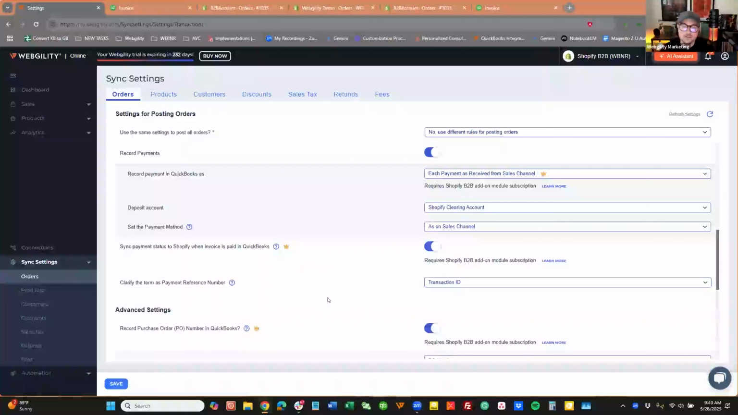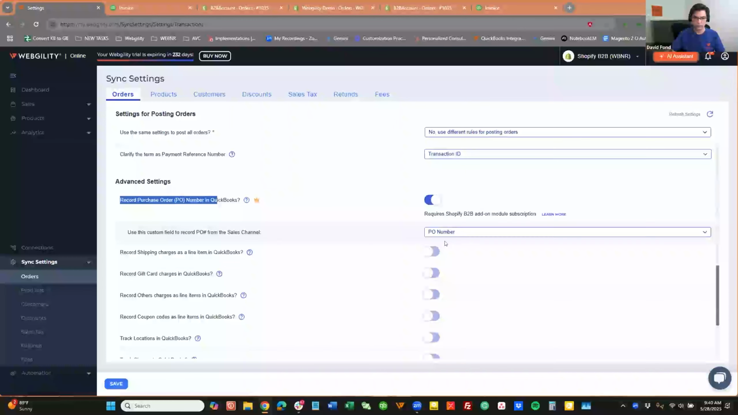So you can tailor the entire experience based on how you want those orders to post. And then, being able to send the Shopify or QuickBooks payments. So if somebody sends you a check, then you can mark it as paid. It'll go up and mark it as paid in Shopify. And then also, making sure that we can post that purchase order number into QuickBooks. So there's a couple of different settings there.